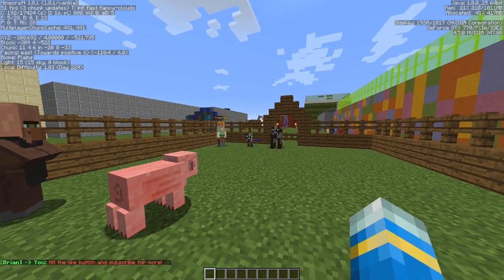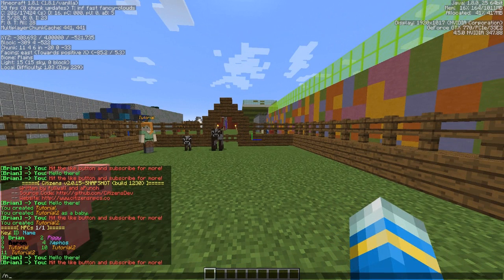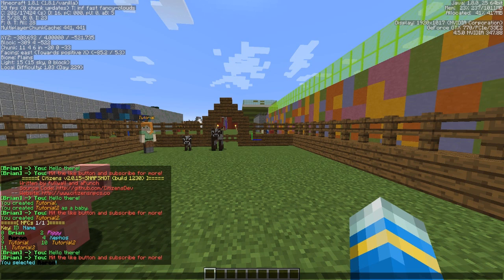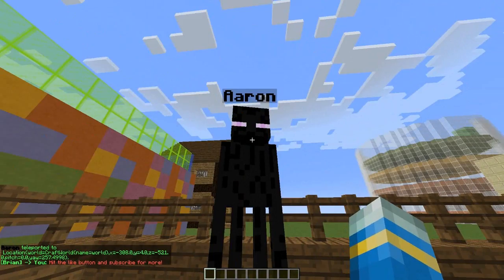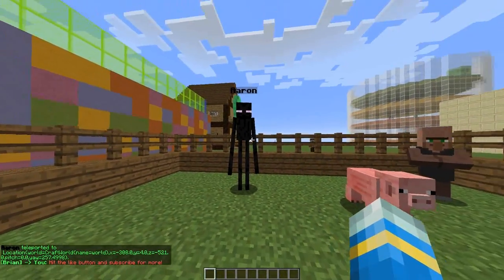So if I grab my coordinates, there they are, we can do NPC select 3, which selects Aaron. He's far away at the moment. And we can go NPC move to, and then the X, Y, and Z coordinates. So minus 308, 4, and minus 521. And he will teleport here. Here he is. Very, very nice.